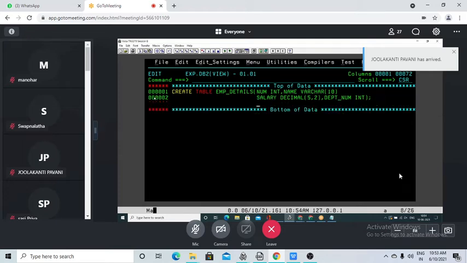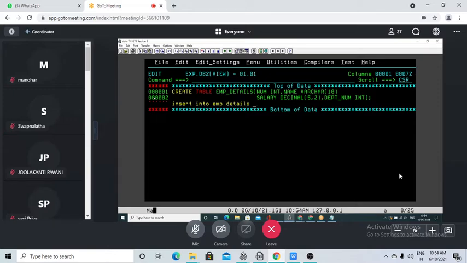So now let me insert some values inside this table. Now how to insert? Please give me the statement of insert. Anyone of you? Insert into employee details, then values. Number means like 101, something like 101. Then name.